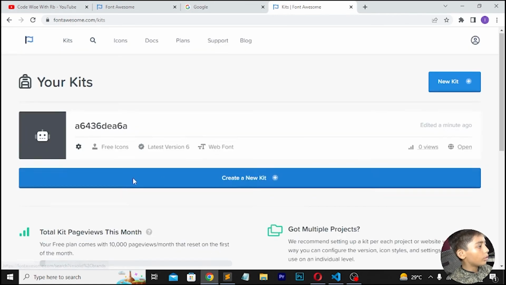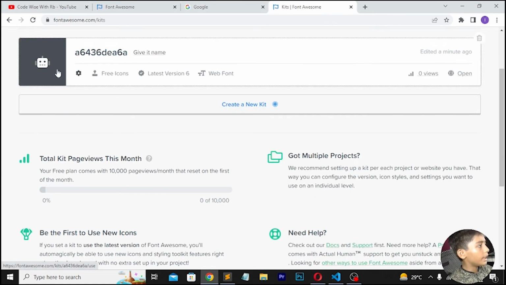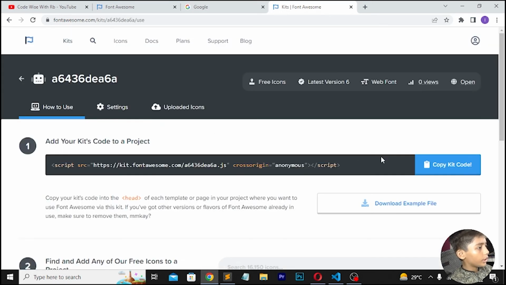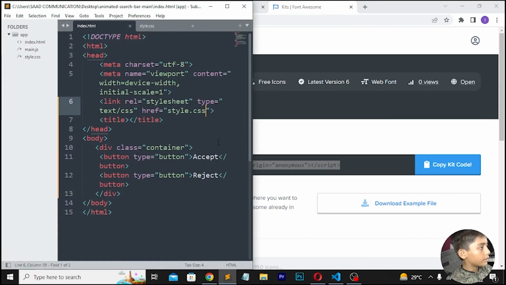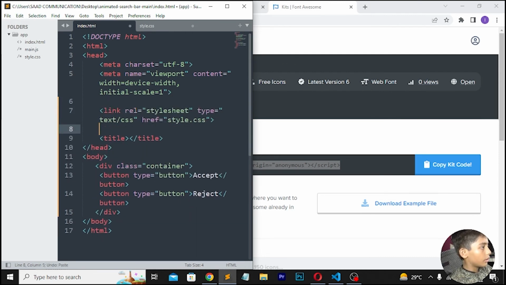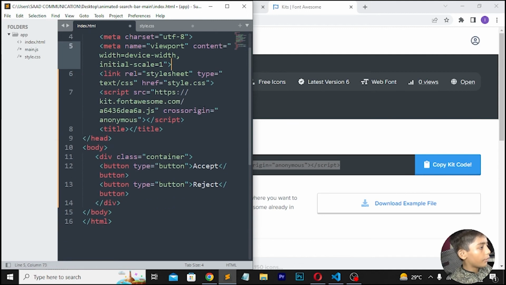So I will go to the kits option and click it. Here it comes, so I will click that. It comes, so copy that script code, copy the kit code, okay, and go to the Sublime Text Editor and paste it here. Sorry, not here, here, paste it. And now till here my work is done.